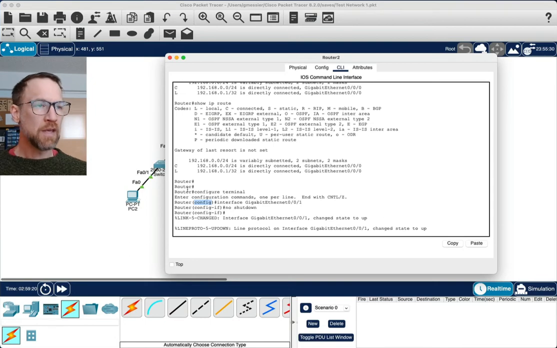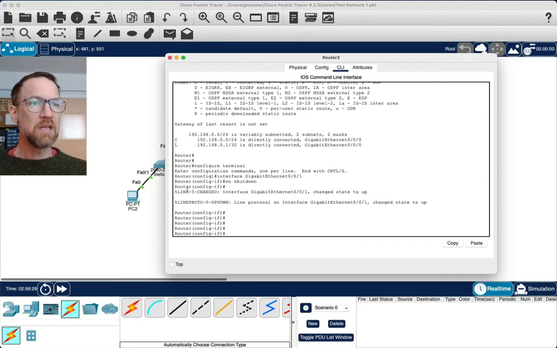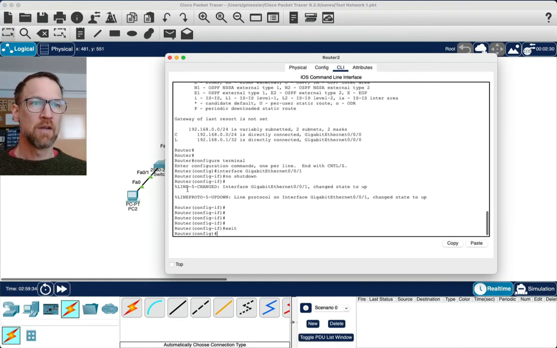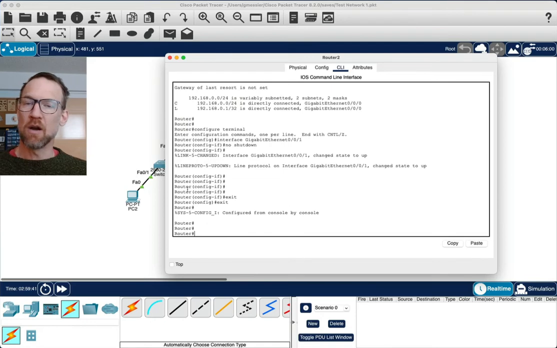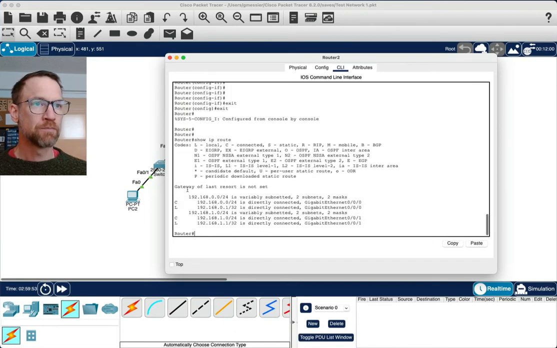But one thing we are going to need to do from the actual command line is query the IP routing table. So we need to get out of configuration interface mode. I'm just going to type in exit. That brings us back into general configuration mode. I'm going to type exit again, and now we just get our regular router prompt. What I'm going to do is type the command show IP route, and this is going to print out our IP routing table.